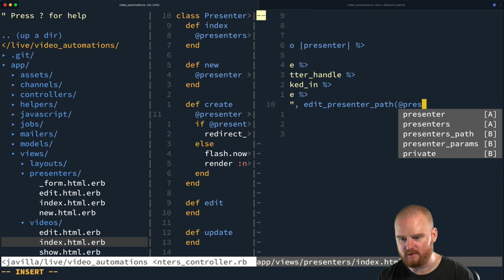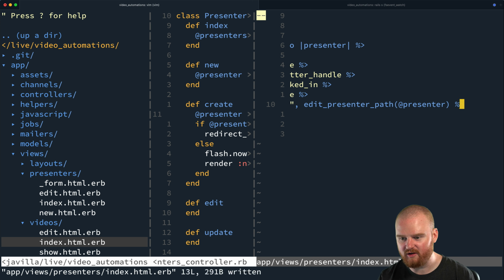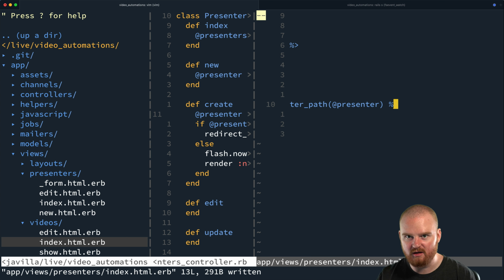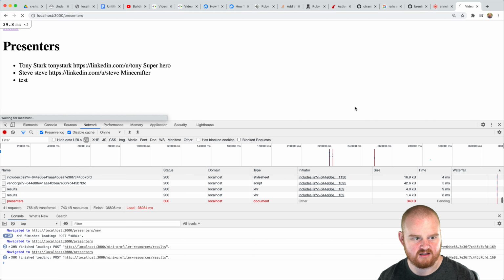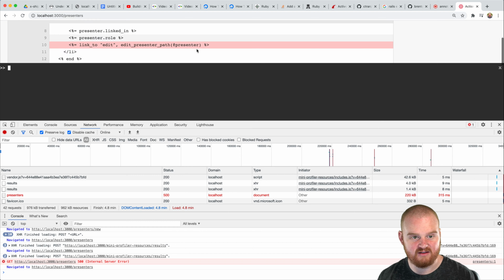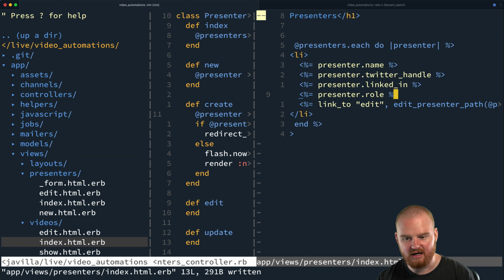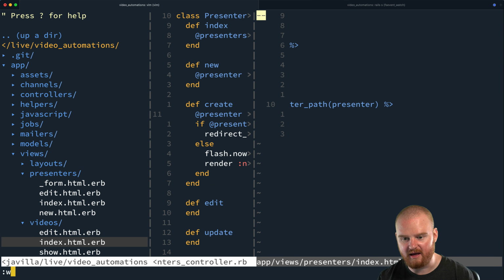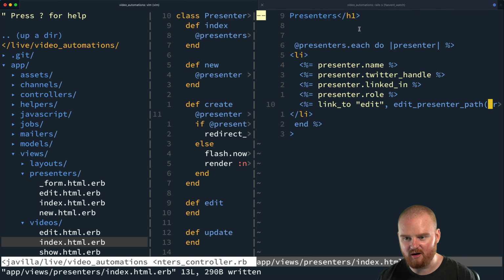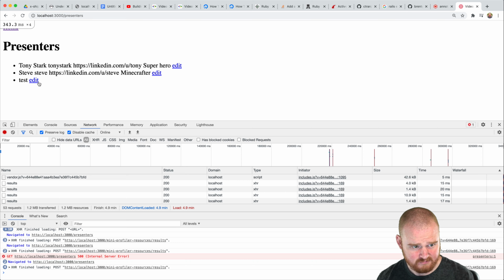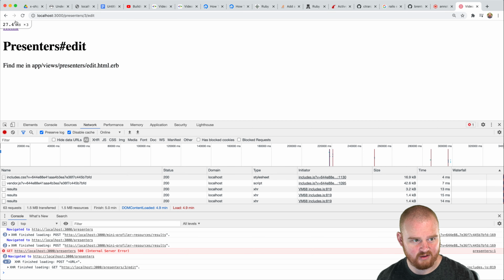path @presenter. When you pass in the instance variable like that, it's trying to find what parameter is used for the path. In most cases, the default is just to pull the ID off the instance variable. But if you change that in the future and wanted to use some other thing, then you could do that. Here I passed in an instance variable, but we're looping over, so we have a local variable, not an instance variable. All right, so if we wanted to edit test, we could come here and edit.